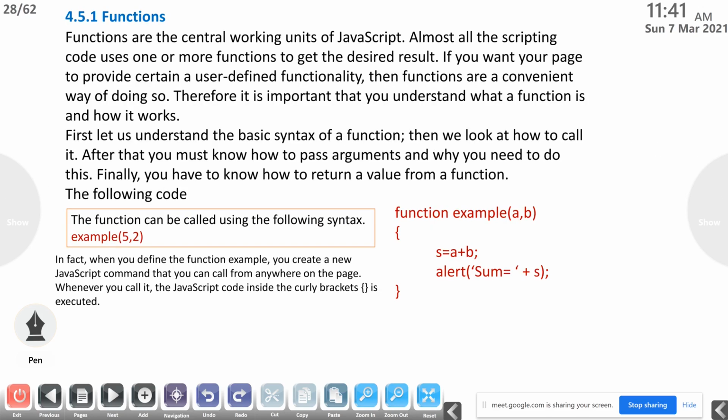The first type of thing is functions. Functions are the central working unit of JavaScript. Almost all scripting code uses one or more functions to get the desired result. If you want your page to provide certain user-defined functionality, then functions are a convenient way of doing so. Therefore, it is important that you understand what a function is and how it works.